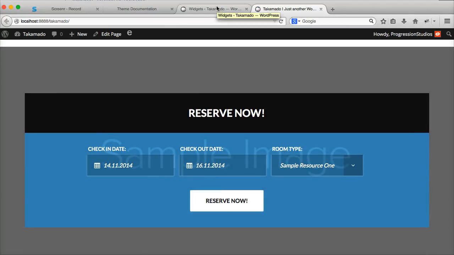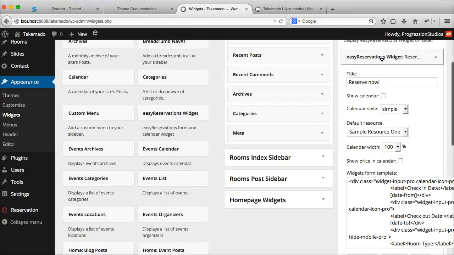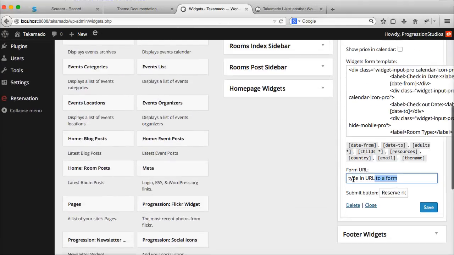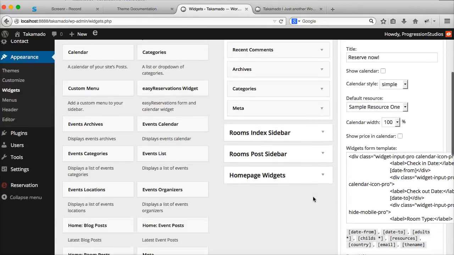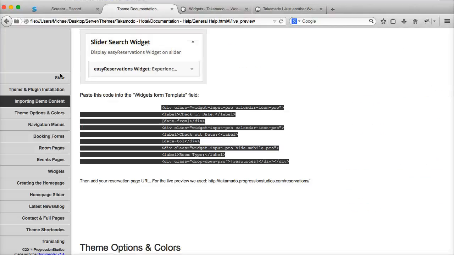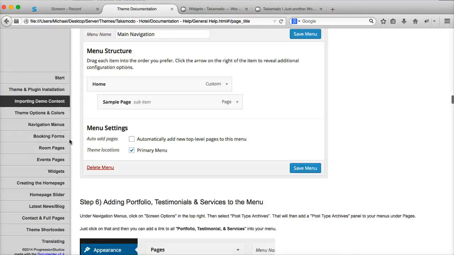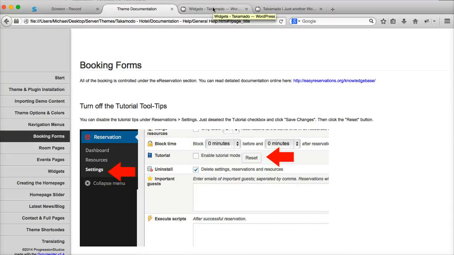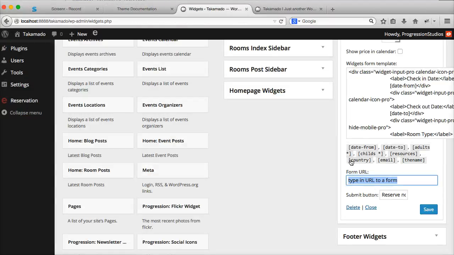And then the last step for that, of course, you can adjust the text, is to put in the URL to your reservation form. And that'll be covered under the booking form if you're unsure about how to set that up. All that is, what page is your reservation form on. You just type that in.